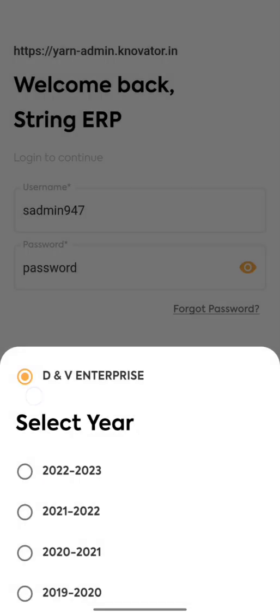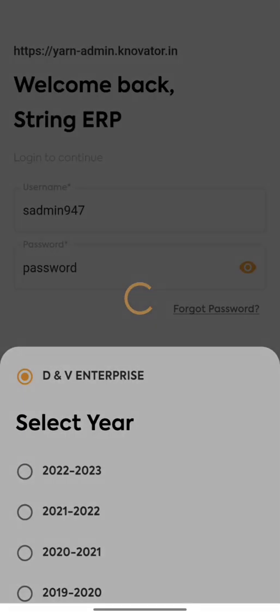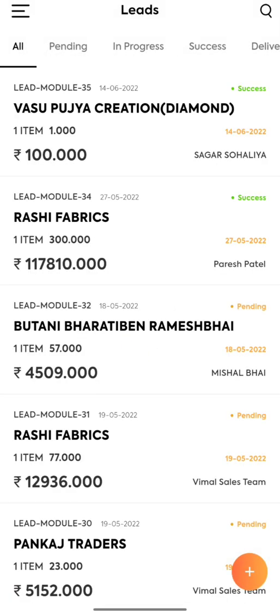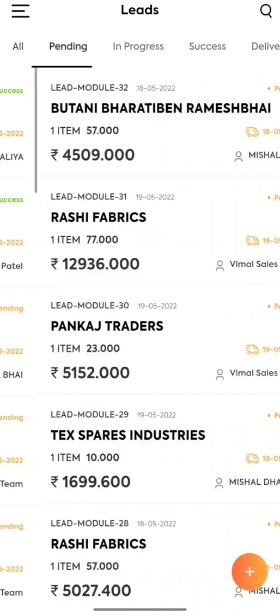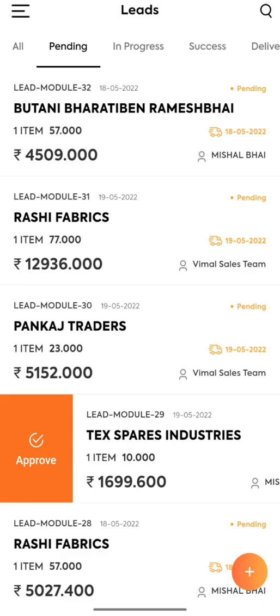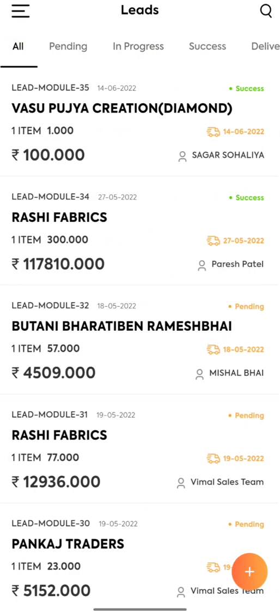After selecting that, I need to select the year and I'll select 2021 to 2022. As we can see, the dashboard is displayed for the data of D&V Enterprise for year 2021 to 2022.